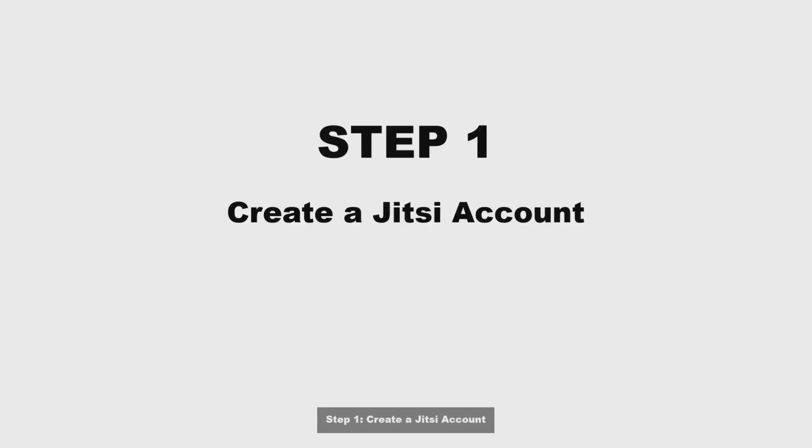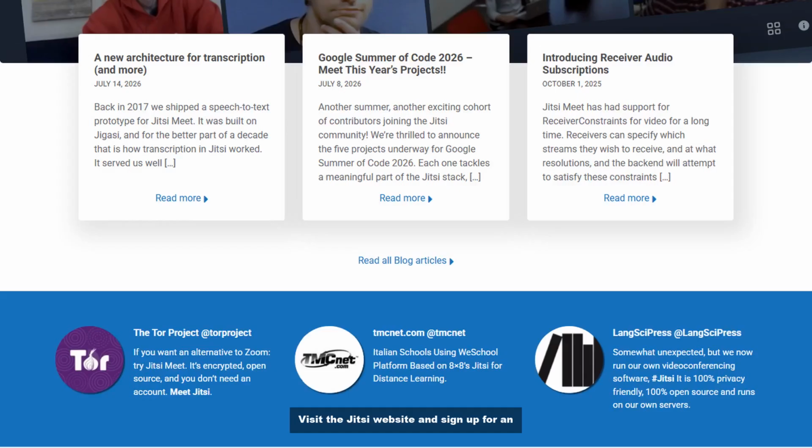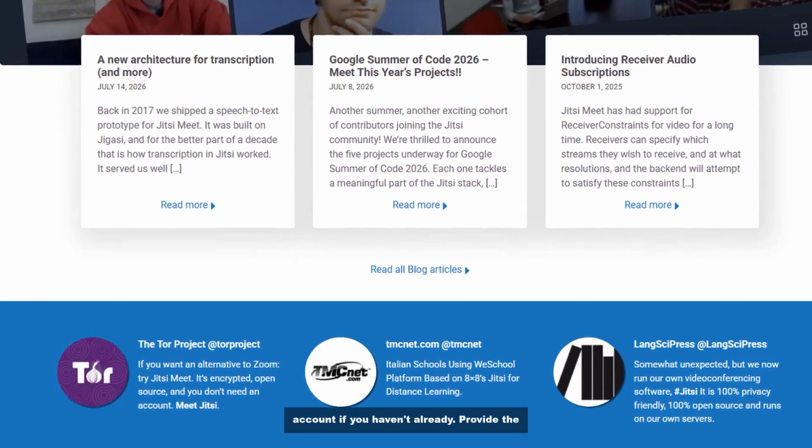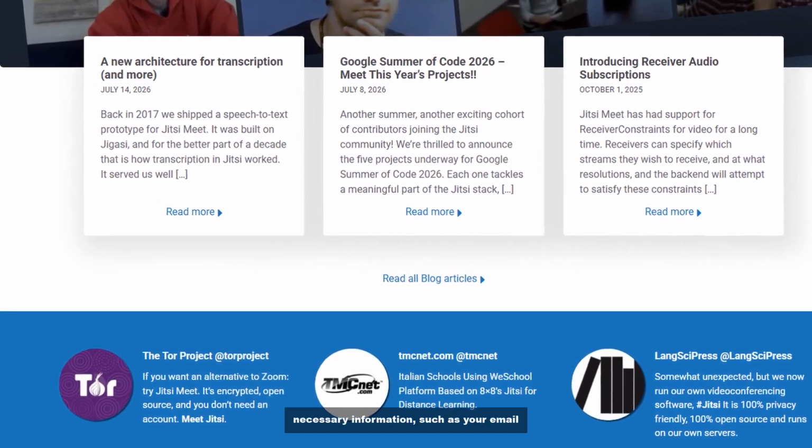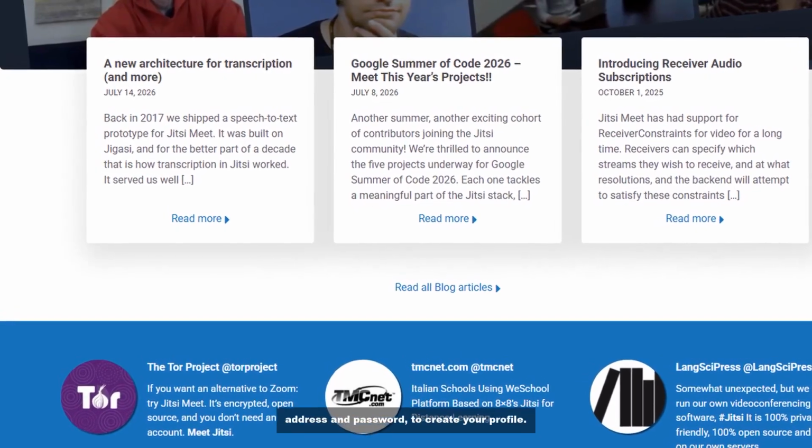Step 1. Create a Jitsi account. Visit the Jitsi website and sign up for an account if you haven't already. Provide the necessary information, such as your email address and password, to create your profile.